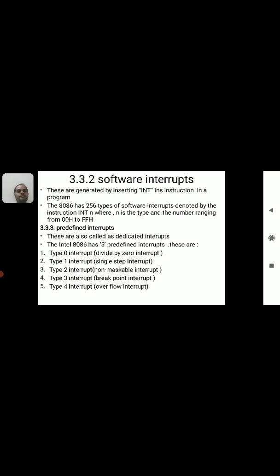The next one is the software interrupts. How do we generate the software interrupts? They are generated by writing instructions within the program. We generate the software interrupts by inserting the INT instruction in the program. INT stands for interrupt. The 8086 has 256 types of interrupts. We denote these interrupts using the instruction INT n, where n is the number, the type of the interrupt. It ranges from 00 to FF, so a total of 256 types of interrupts are present.